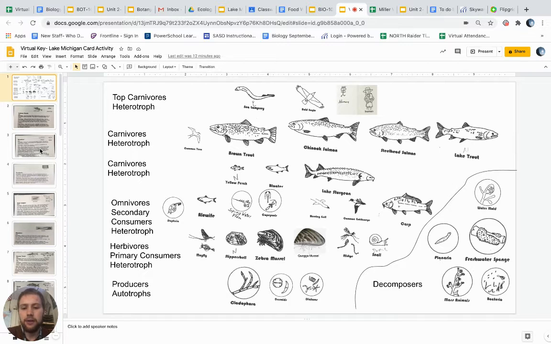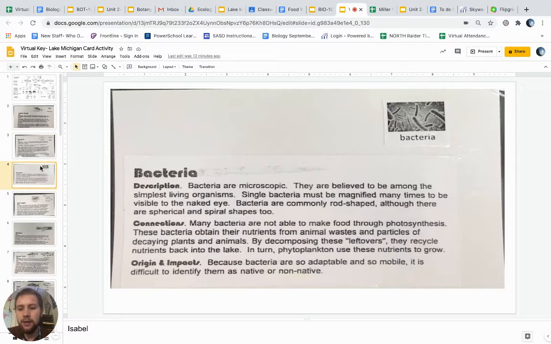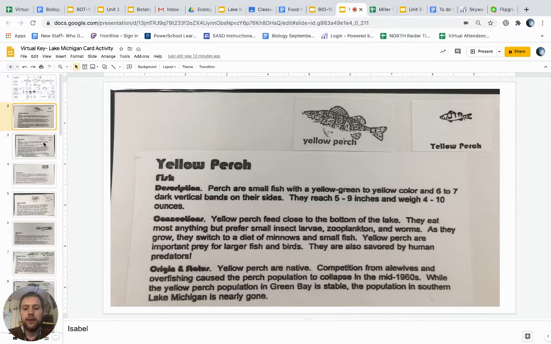So if we pick a certain card, like let's find the brown trout, or actually, that might be kind of hard to locate. So let's find the yellow perch. What we would have done is read the card description, perch or small fish. So we would have read about what they eat, and then what eats them. Say Isabel in class would have gotten this card. She would have read about what the perch eat, and what eats them. So they eat most anything, but prefer small insect larvae, zooplankton, and worms. All right, yellow perch are important prey for larger fish and birds.